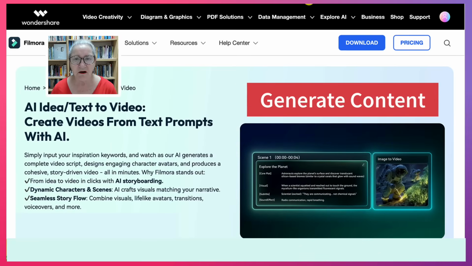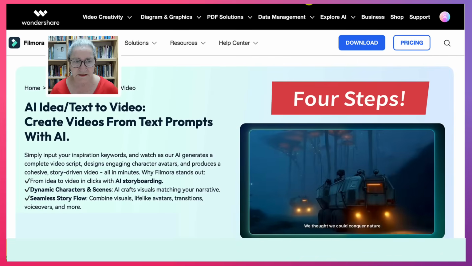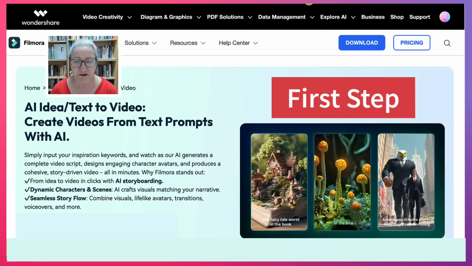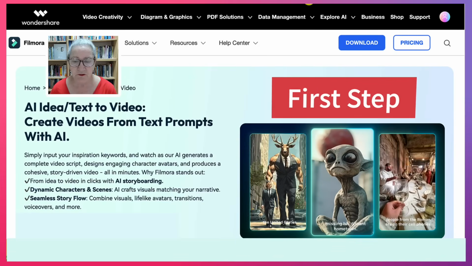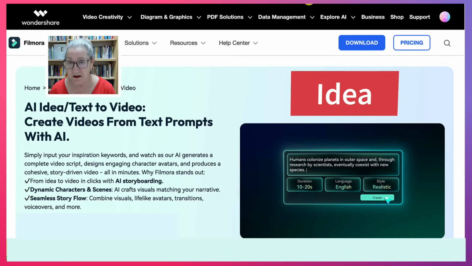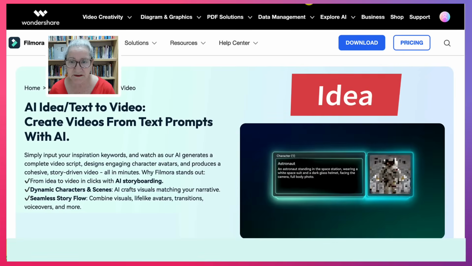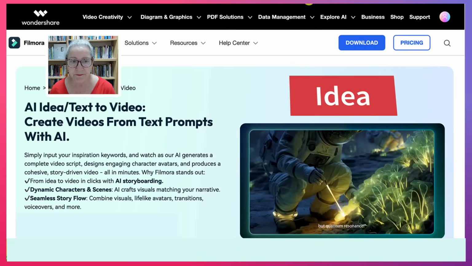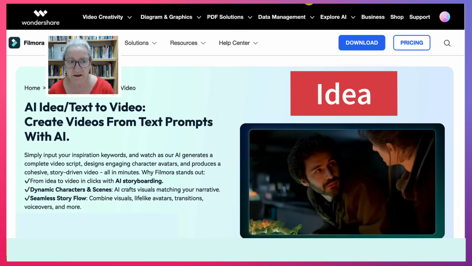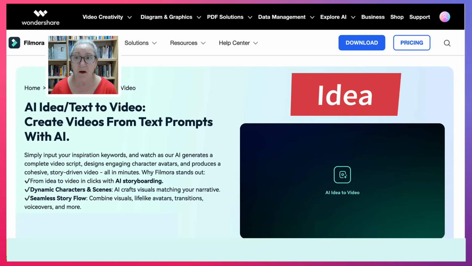So here is how the 4 step AI workflow works. The first thing you need to do is to get an idea, and you need to think of something that you'd like to do. If you're not sure and you'd like to communicate with an AI, you can use any of the many free AI tools to get your idea up and going. Once you have it, you're ready to get started with Wondershare Filmora. And I'm going to show you how I did it.